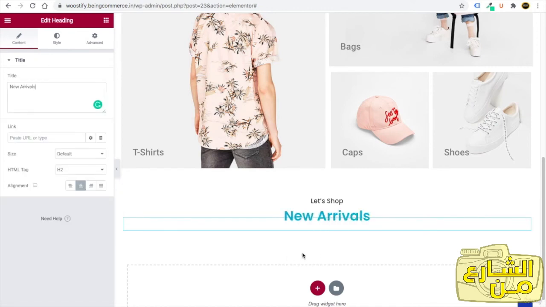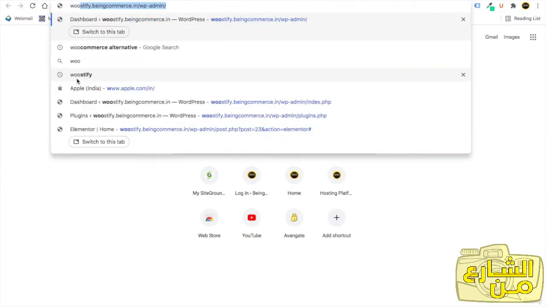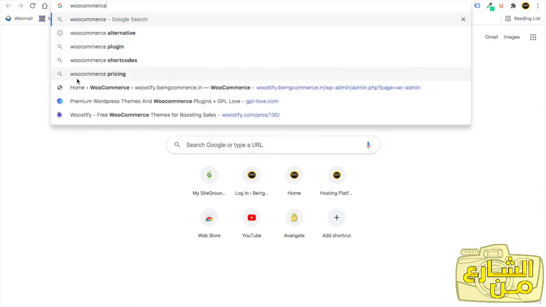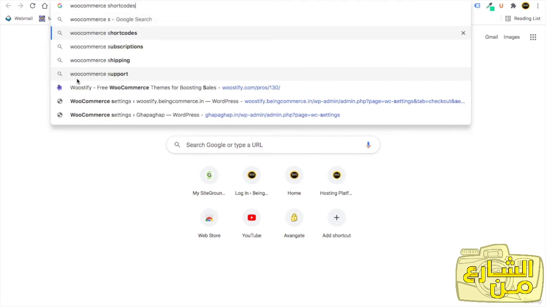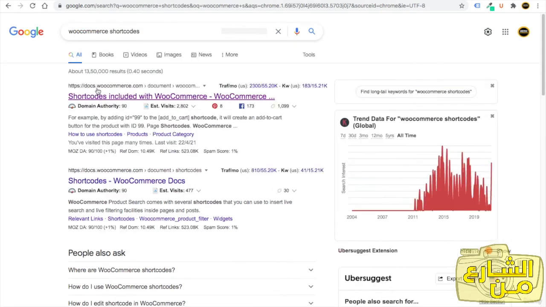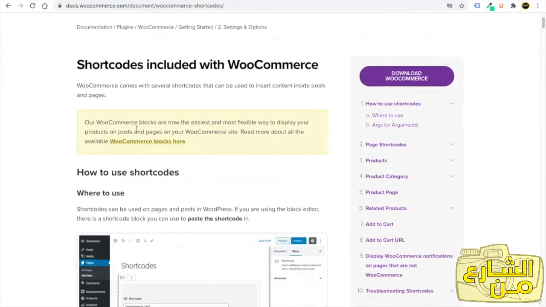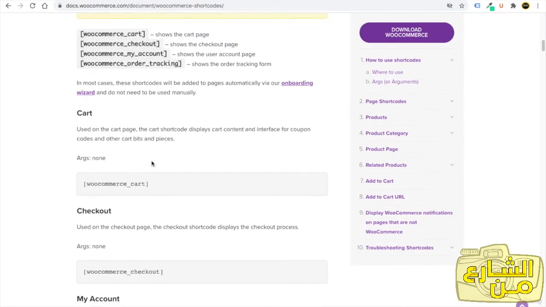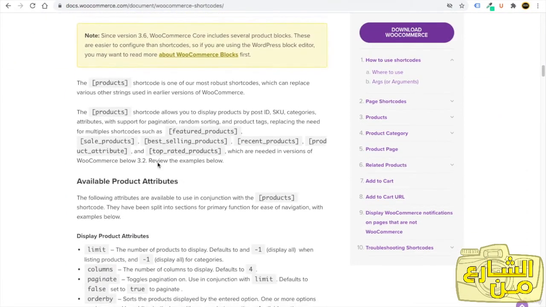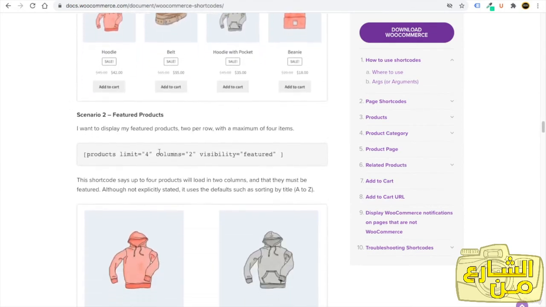Now friends, here we have to add some products. To add products, you just need to open a new tab, and here you have to search WooCommerce shortcodes. Okay, you just have to search this, WooCommerce shortcodes, and you will see the first link, which is talks.woocommerce.com. You just need to open this. Now scroll down, you can use various shortcodes that will help you in displaying your products. So here you can put random sales items. So we will first of all go with these featured products.